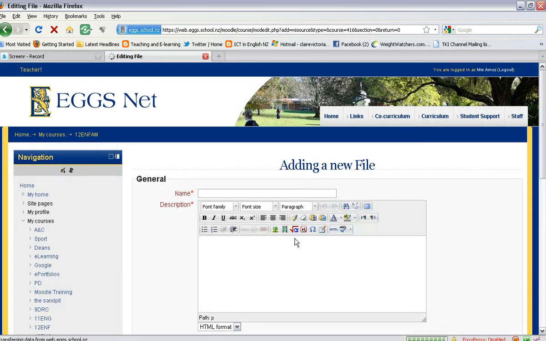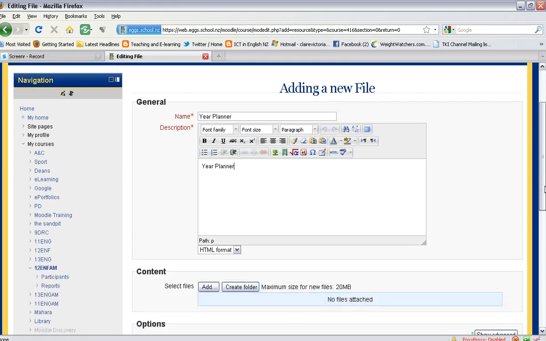Once that is opened up, it is important that you give the file a name. And you must ensure that you also give it a description. If you do not give it a description, this will mean the document will not be uploaded properly. So give it a title, a name, give it a description, and then click on Add.